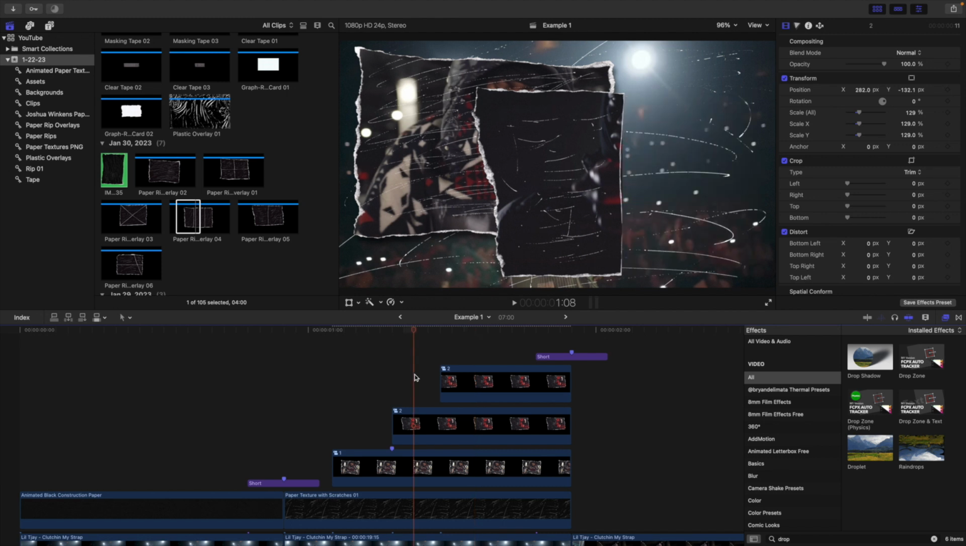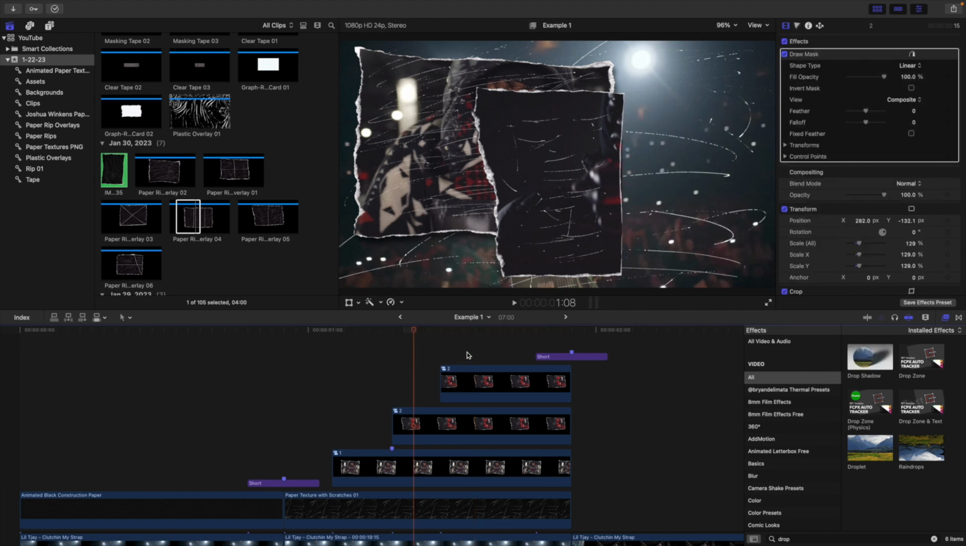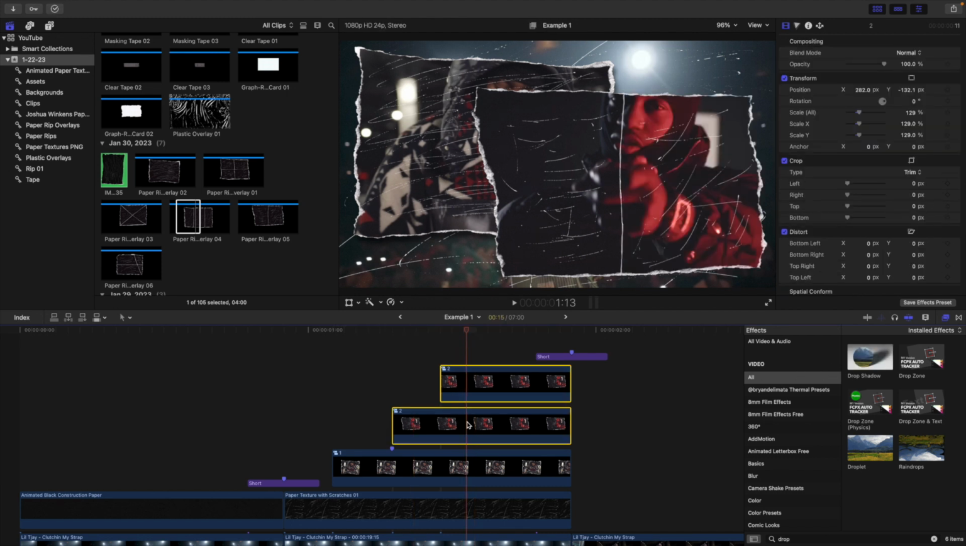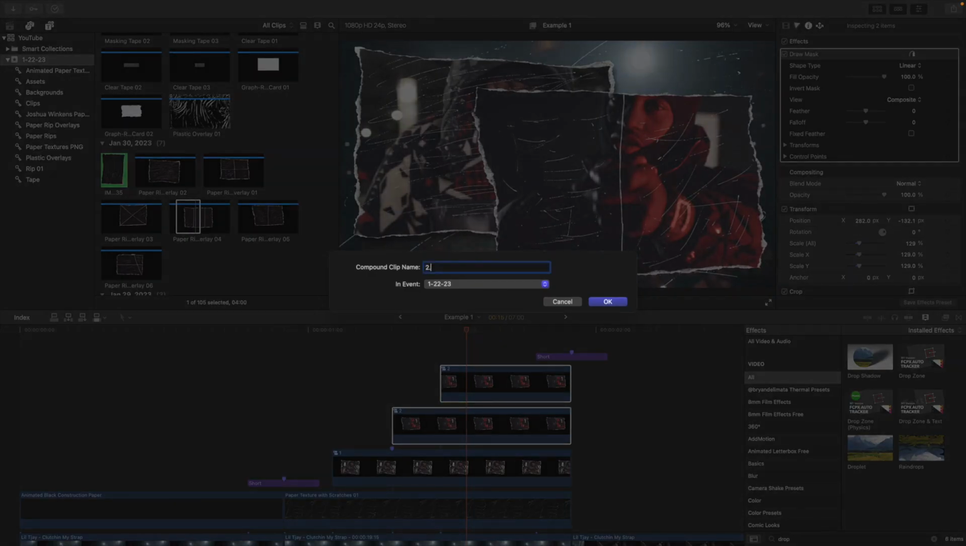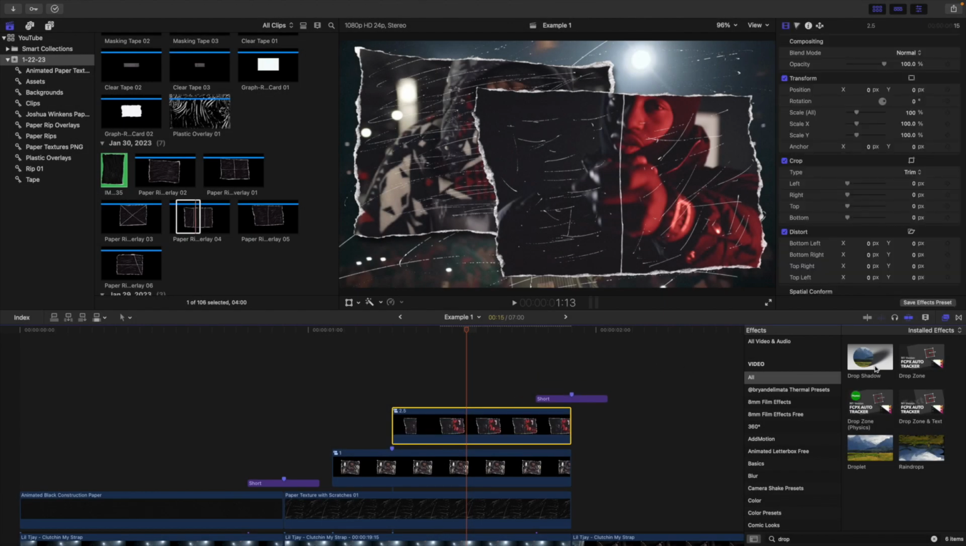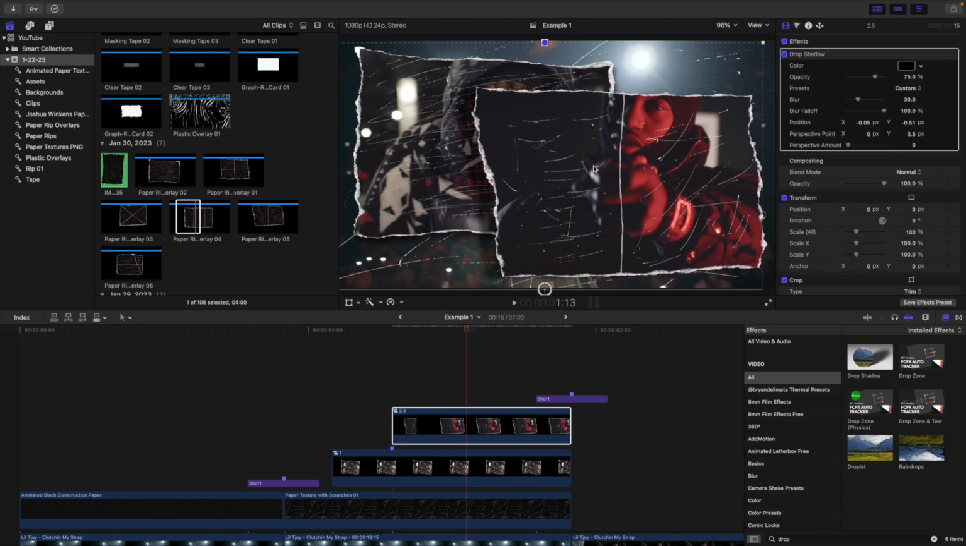So let's go ahead and select this one. Let's just group this together. So let's go Option G and then name it 2.5, whatever you want to call it. Now we're going to place a drop shadow again. Simply apply the drop shadow again onto photo number 2, and then as you can see, there we go.